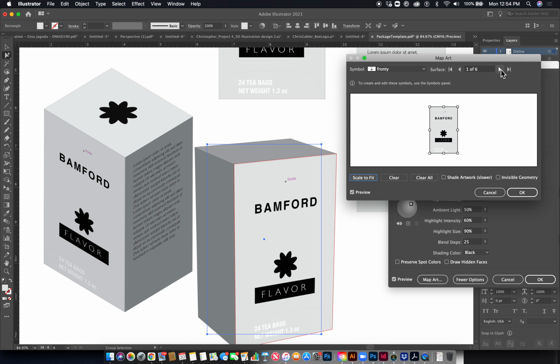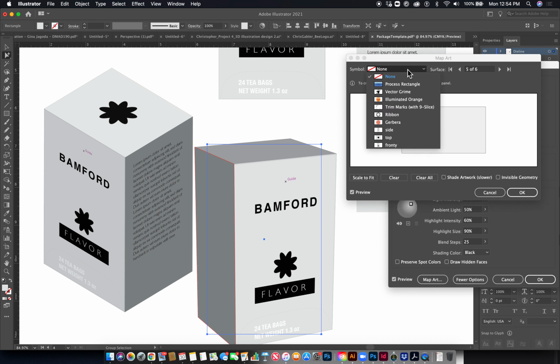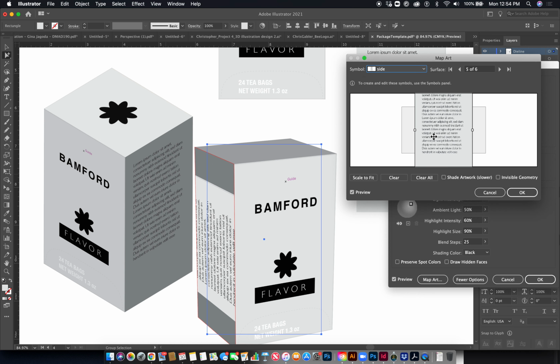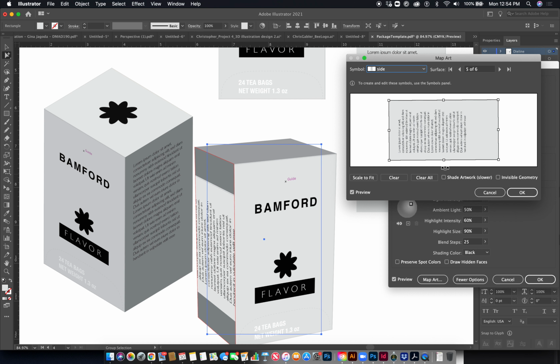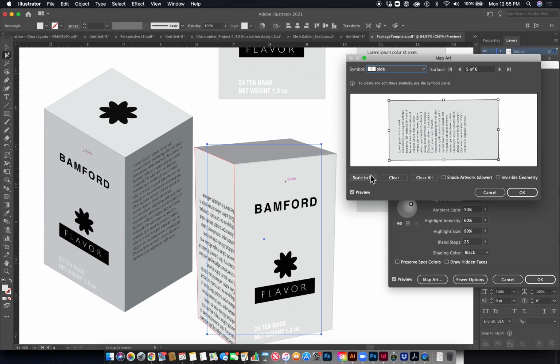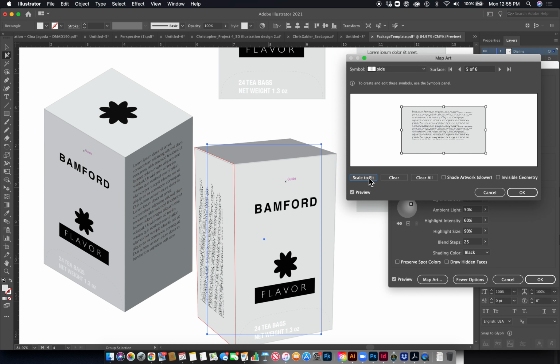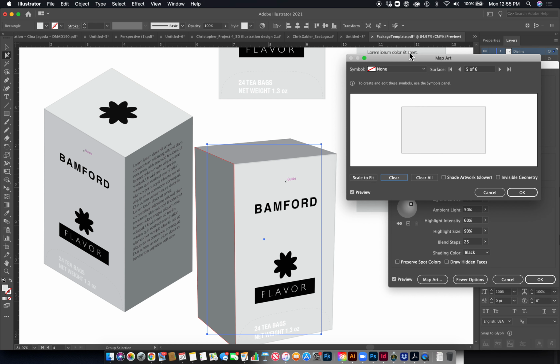And then we need to go to the next surface. So that's the back, this is the other side, this is the bottom, this is this side. So if we now choose the side panel, this one I need to rotate, and I'm going to have to scale this manually, because if I click scale to fit, it's going to put it vertical again, as you can see, and it's squashing everything. So let me clear that and do it again.